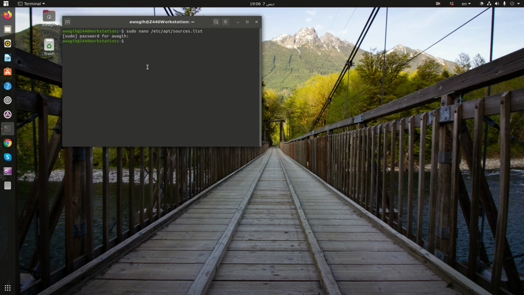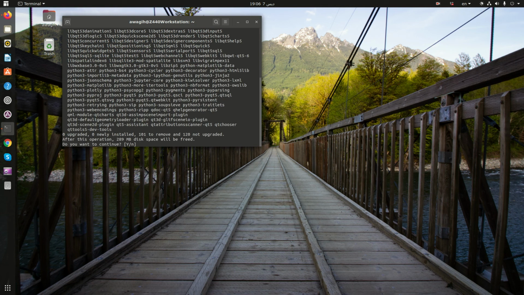Now, there is one more step that you need to carry out in the terminal. So sudo apt autoclean and sudo apt autoremove, and it lists all these dependencies and it tells you if you want to really remove them, and the answer is yes.